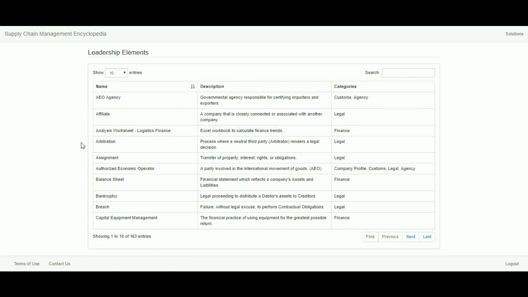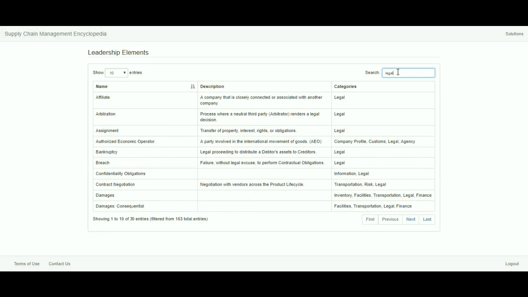There are 163 business leadership elements, like how to calculate your days inventory is in holding, or your days sales outstanding, or what is a balance sheet. All those things involved in logistics finance. Some things that have to do with just legal or contracts. What's an affiliate? What's arbitration? These are the things that are in the leadership element catalog. And once again, you could sort those. So maybe you want to see all of the elements that have to do with legal, so that you don't overlook something.